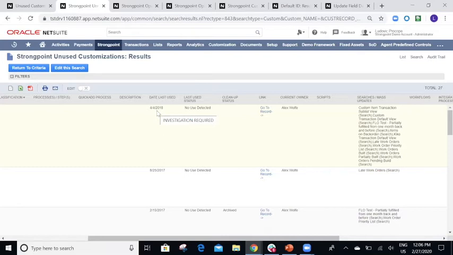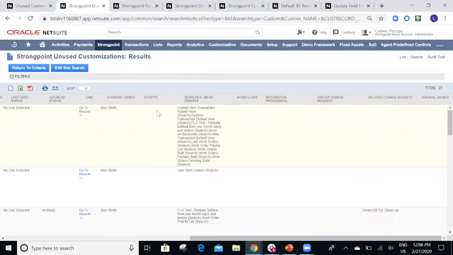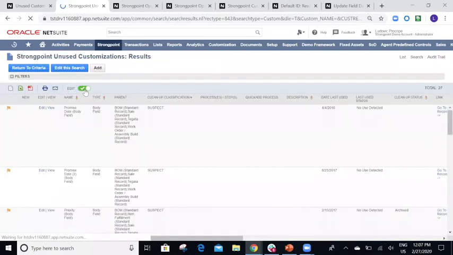Once you have done that, here on the right as well, we're going to give you some more information related to the interdependencies. So here you can see if there's scripts related to this customization that you're viewing, if there's searches, mass updates, workflows, etc. Once you get to this screen, you would get the list. Here we have a total of 27. By clicking edit here, you have the opportunity to assign cleanup status to the different customization that you would see in this list right here.